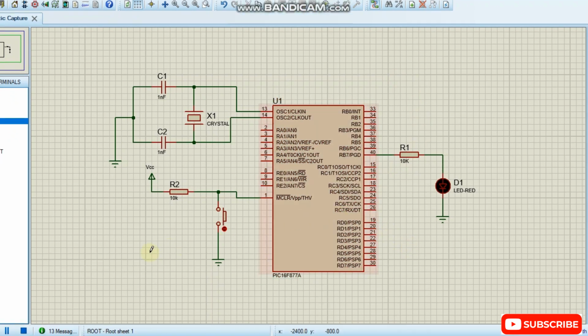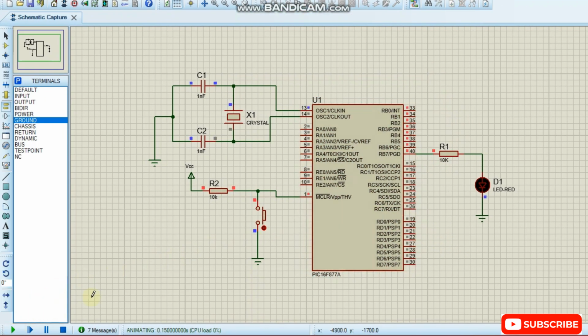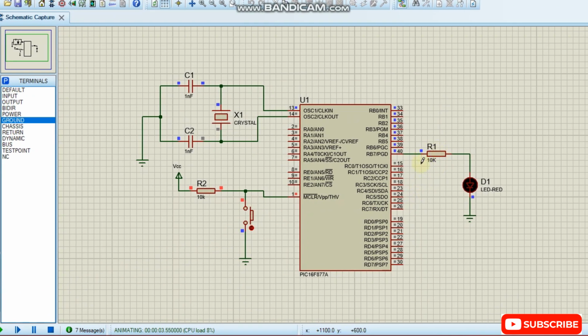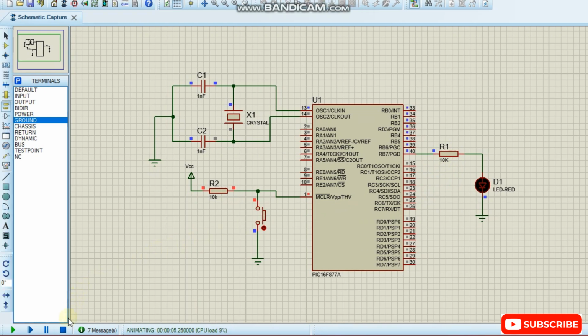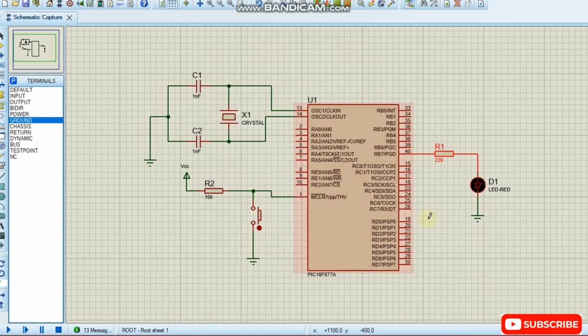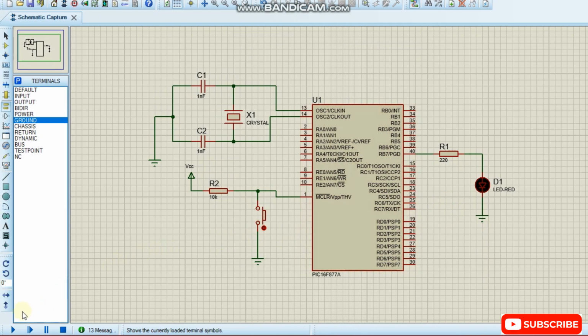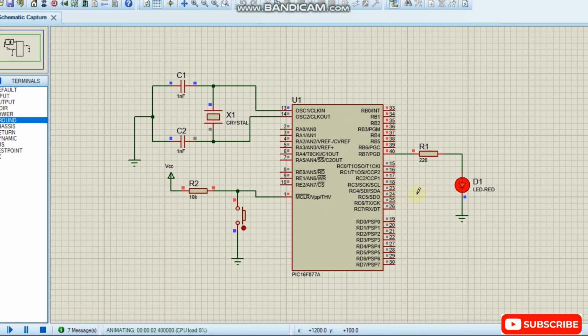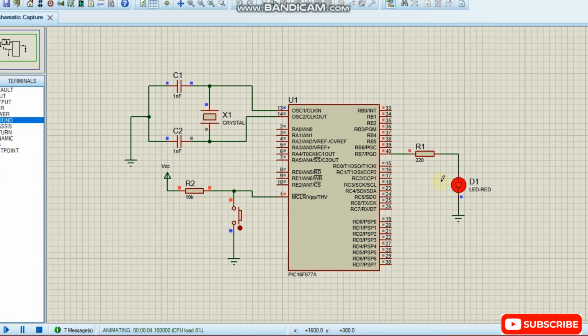Now let's run the simulation. As you can see, the light emitting diode can't turn on because of the high resistance value of 10 kilo ohm connected. So let's reduce this value to 220 ohm and run the simulation again. As you can see, the light emitting diode turns on at intervals of 1 second as per the code.